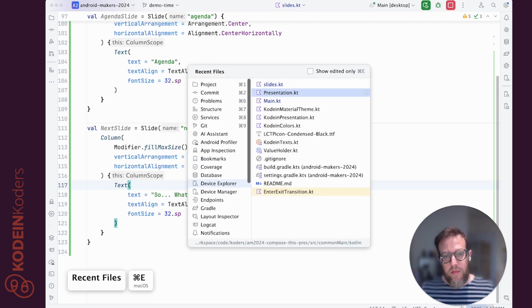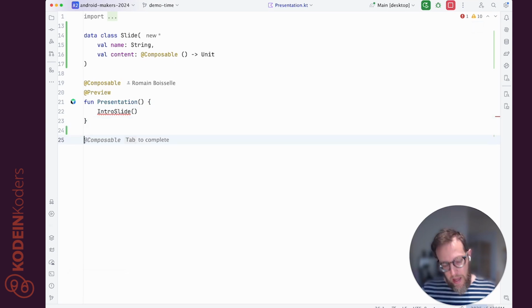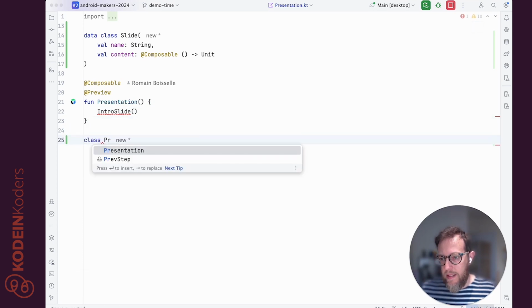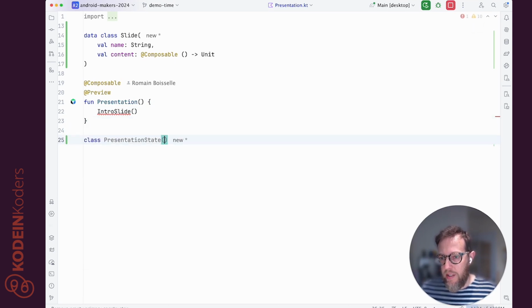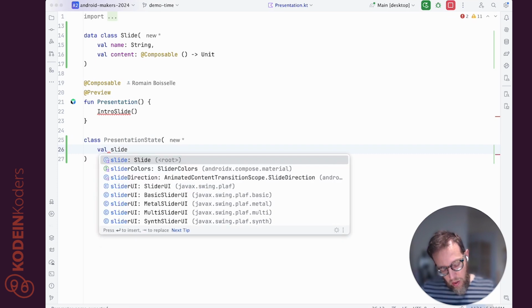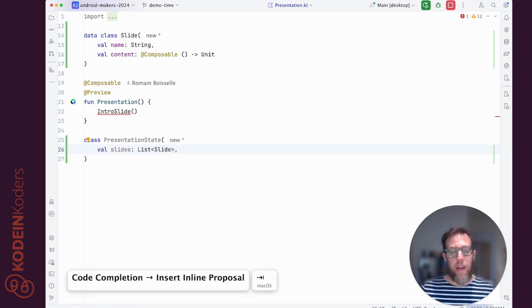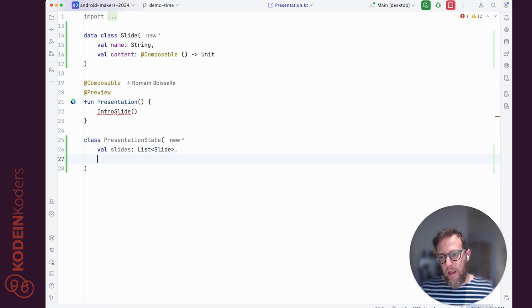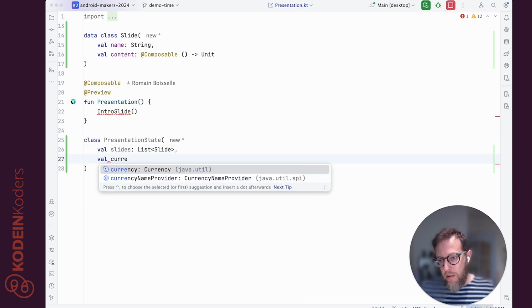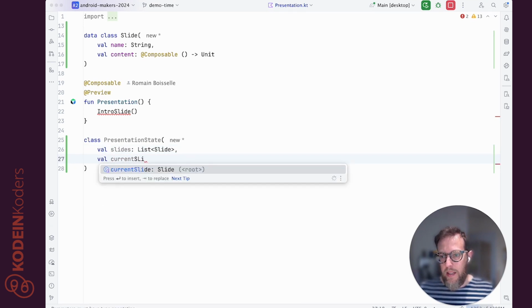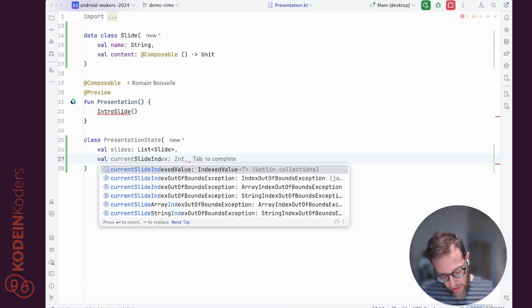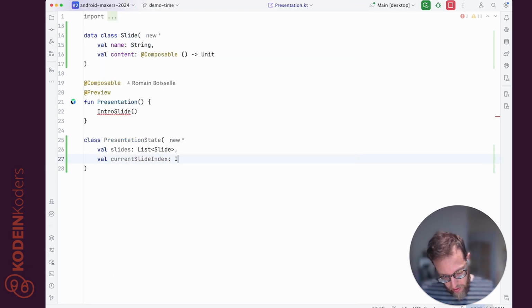So let's create a new class, a presentation state, that will hold all of our slides so we can iterate and display them. And we will obviously need a current slide index, so we can track on which slide we are and which one we need to display.